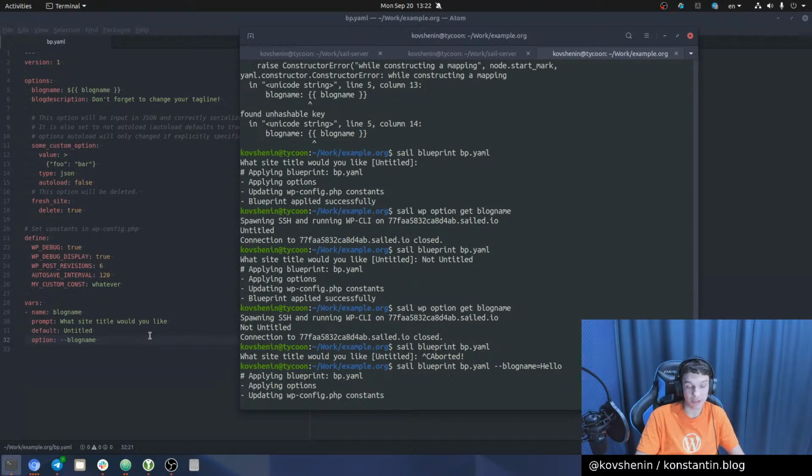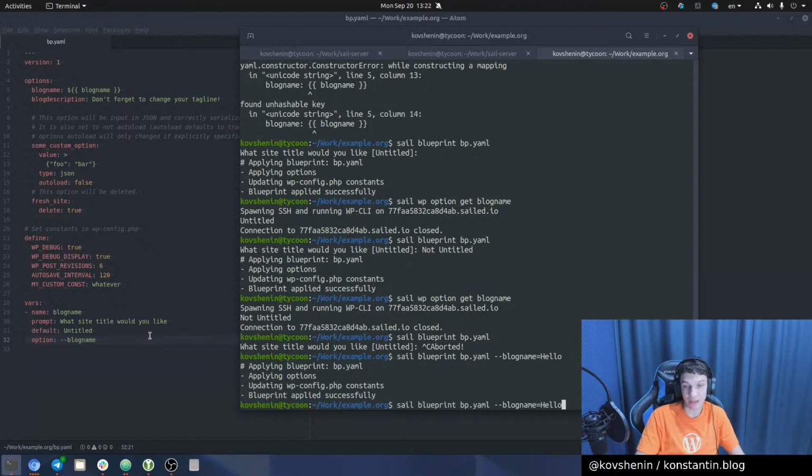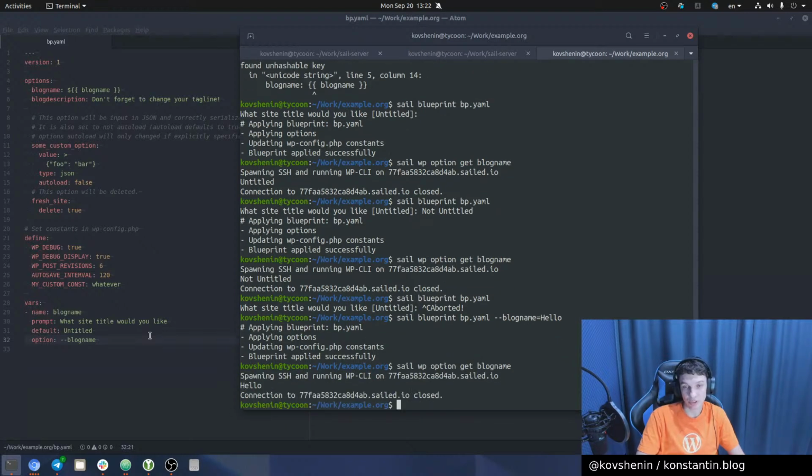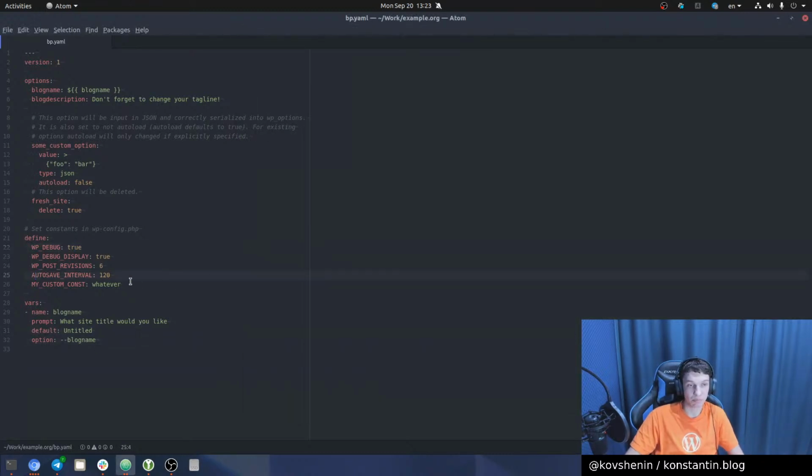And so you can have multiple of these, and some of them can be on the command line, some of them can be prompts. It doesn't really matter. And if we go to WP option get blog name, we'll see the hello thing that I passed as an option. And this will work for pretty much anything in the YAML file. So definitions, and I'm not sure if I can put, I mean, we can try like WP debug.